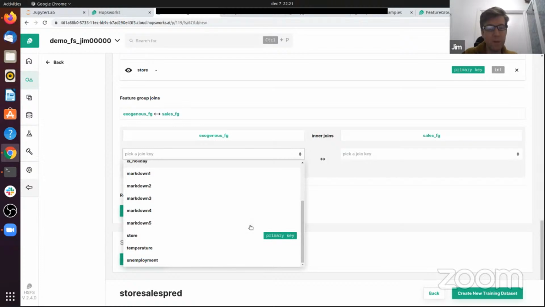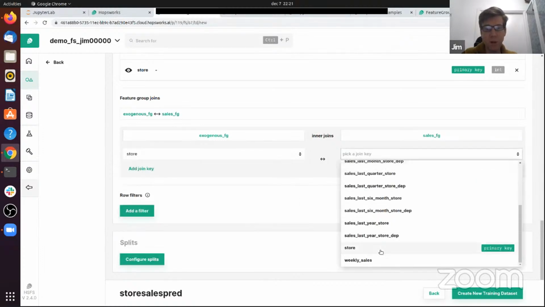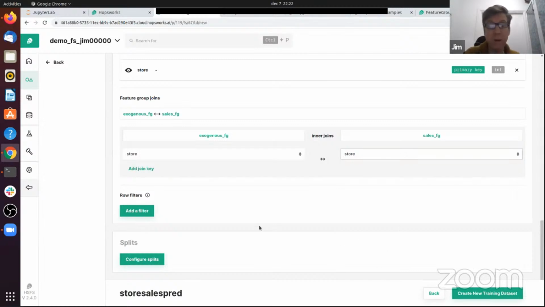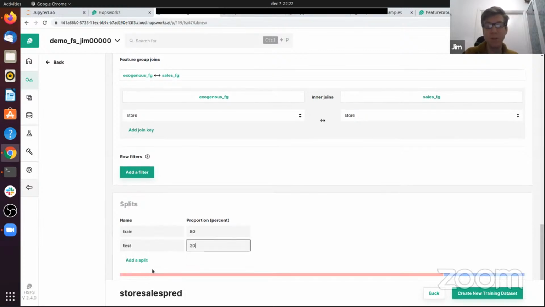So we have this store here, and then we have the sales one here, which has store. And then I can go ahead and create a train data set with this. I might decide I'm going to have 20% test and 80% training data, and it can create a random split of the data for me here. And I can go ahead and do that.